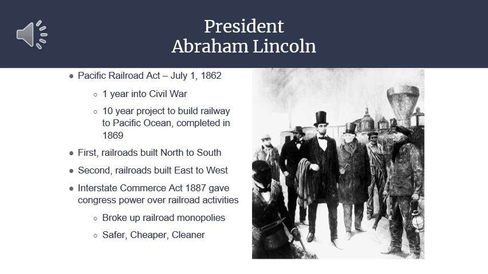First, railroads were built north to the south. Secondly, railroads were built east to west, connecting in Promontory, Utah in 1869. The Interstate Commerce Act of 1887 gave Congress power over the growing railroad monopolies, and it broke up their illicit and sometimes illegal activity and made national railway travel safer, cheaper, and cleaner.